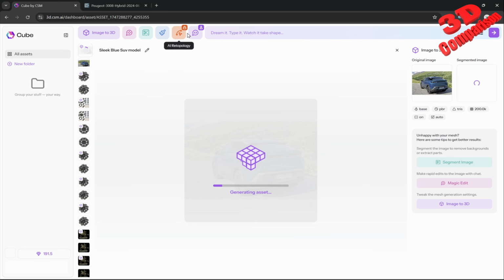There are other new elements that have been added. So we see over here this as well, text to 4D. And also they added AI retopology. So I want to make a different video regarding all of those features.